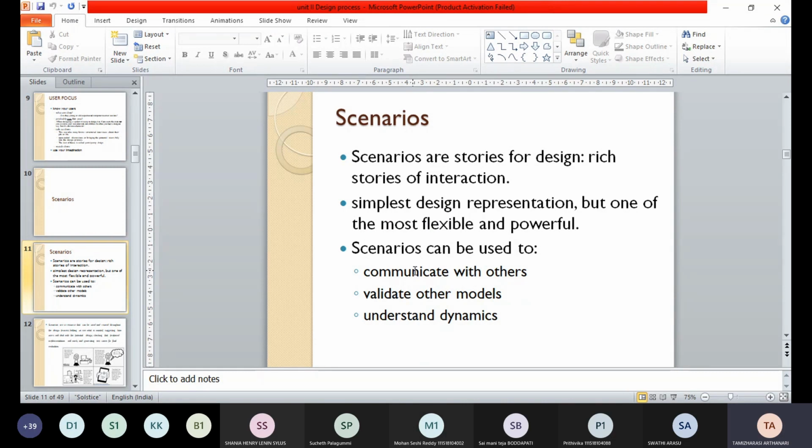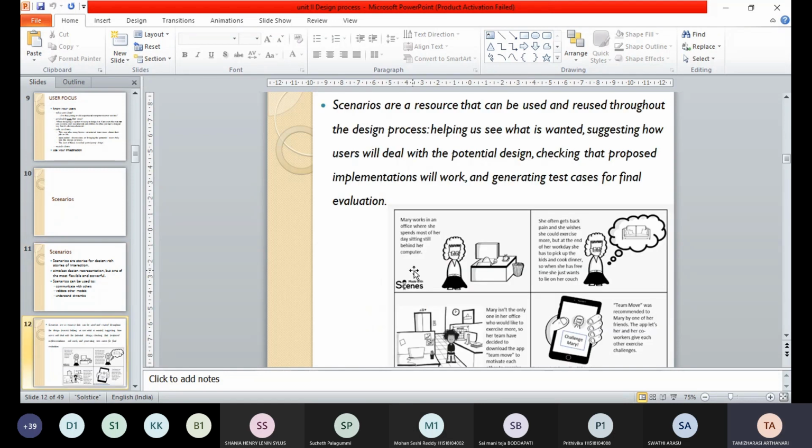So with scenarios, you represent the system in a graphical manner. I will show you a sample scenario. See here, look at the diagram here. This is a sample scenario. By looking at this, you can identify what the system is.